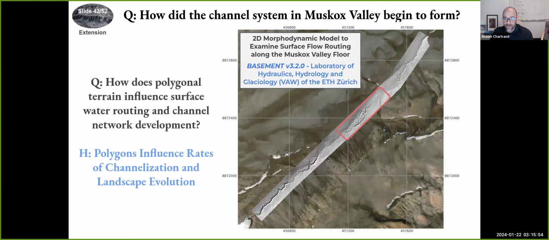To do that, we used the 2D morphodynamic model to examine surface flow routing. The model is called Basement. We use version 3.2. It's developed at ETH. I picked this model because it's completely open source. It's very well maintained by the laboratory at ETH. They have annual model meetings where users can talk to other users about how they're using the model. And then the open source aspect means that anyone who has the skills can update and modify and release different versions of the model to address new technical challenges.